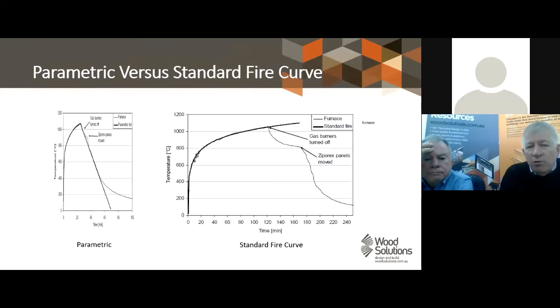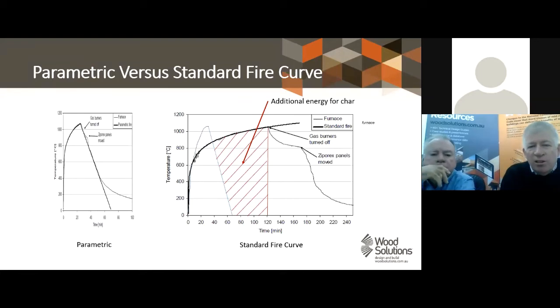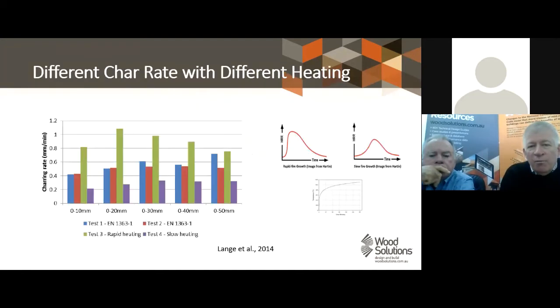The reason being, if we look at both curves that were used, and we lay them over each other, we'll find there's additional energy from the standard fire curve, which accounts for the different char amounts or char depth. So we kind of expect it. So we can't really use the standard fire curve char depth as representing the char rates of parametric fires. It's a totally different beast. But we initially have a higher char rate, and then with time it will drop down.